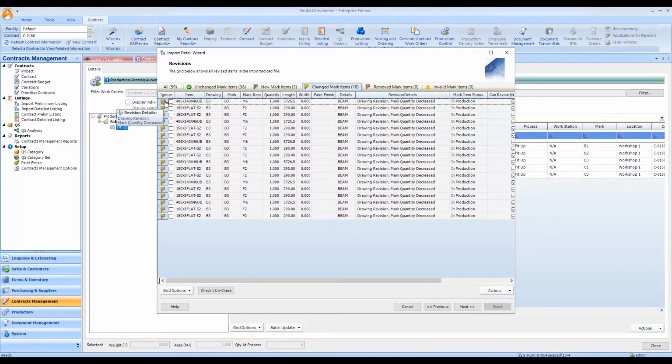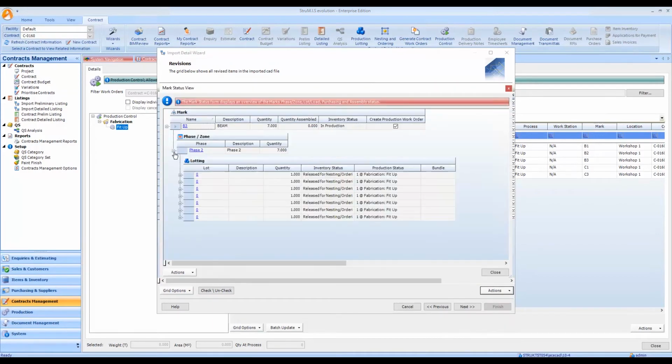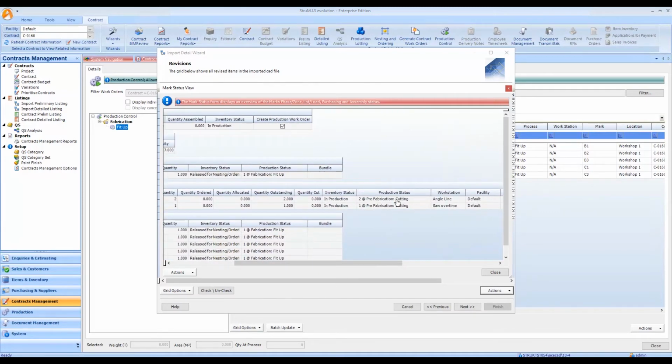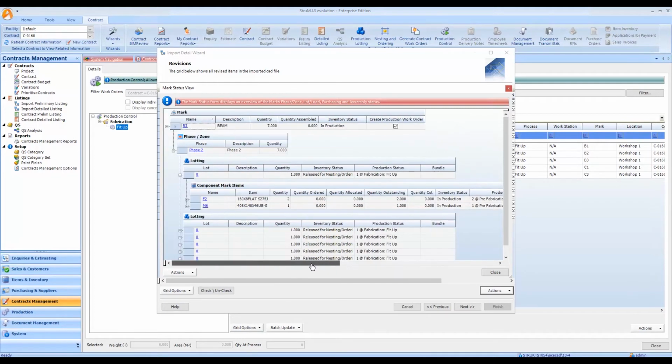And of course, I can see that both on the grid, and if I was to go to actions and view mark status, I could expand this down to see where I've got certain parts on which workstation and how many at what stage in production from this screen as well.